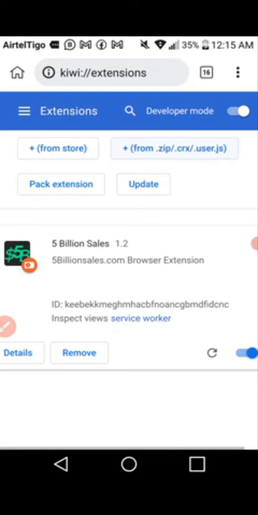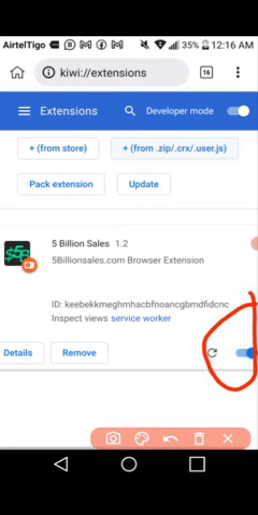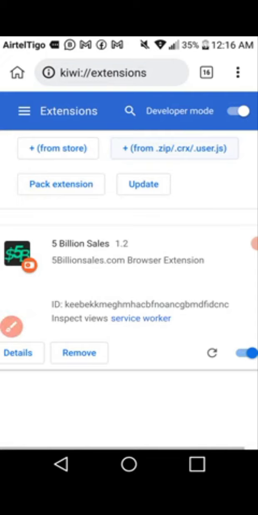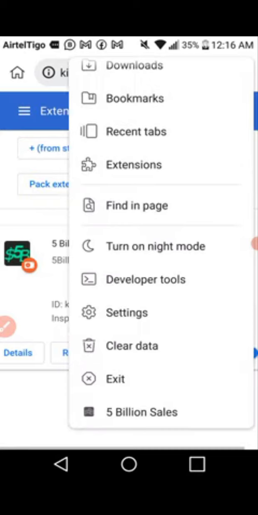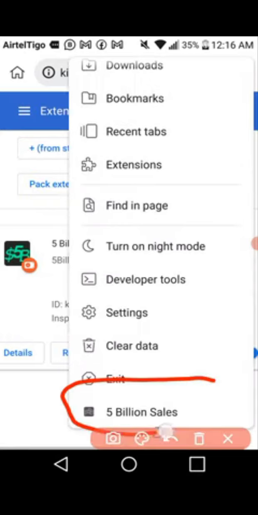Okay. If you see this thing being activated, meaning it has been added successfully. So now, today is another day. Okay, so I'm going to browse the internet and then validate my data. So if I click on the 3 dots at the top right corner here, you could see that the 5 billion Cs browser extension is active. Here it is, 5 billion Cs. Okay.